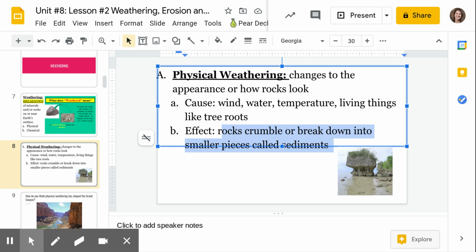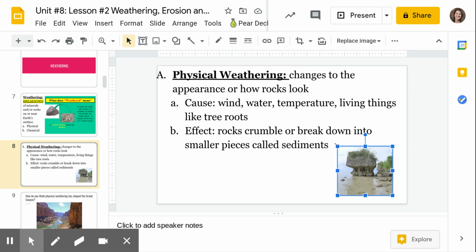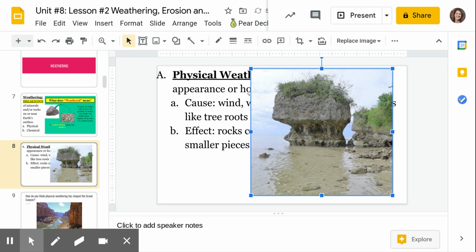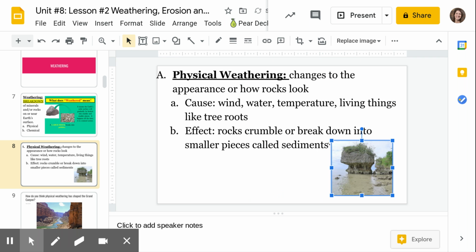And the effect of physical weathering is that rocks begin to crumble or break down into smaller pieces, and we call these sediments. So this is a photo that I showed you back during our sedimentary rocks. This photo here, if you look, this rock is in the ocean water. And what happens to the bottom of this, it got kind of chiseled away, broken away. It looks like it's almost been carved. Well, over time, the ocean water waves have washed up and hit the bottom of that rock, causing it to crumble and break apart. And then those sediments go down into the ocean water, which you can kind of see here in the sand around that area. So physical weathering is just changes to how rocks look.